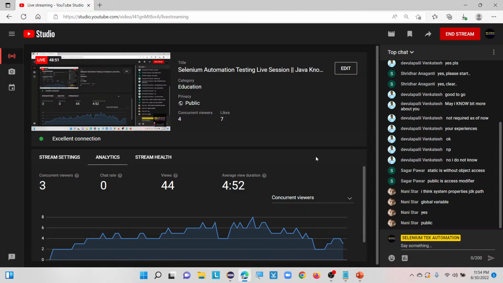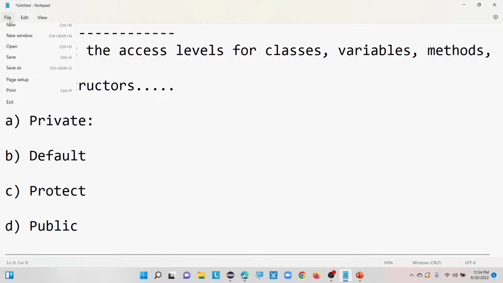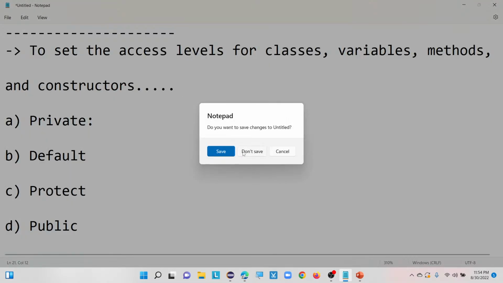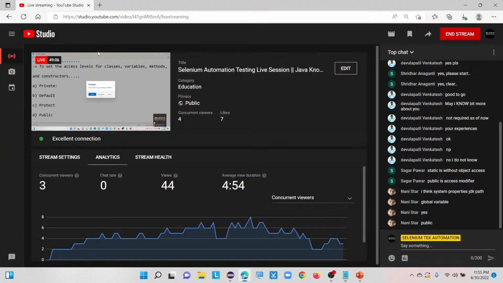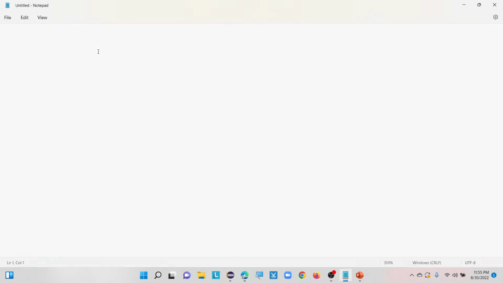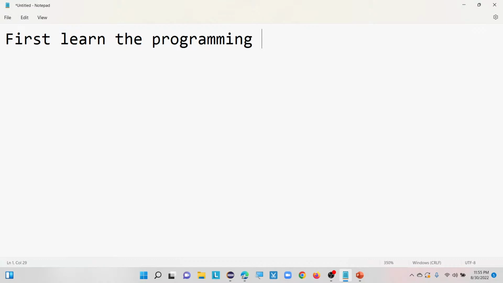So now I will list out the concepts first instead of explaining each and everything, because it is consuming a lot of time. I will list out how much Java knowledge is required. First, before practice, first learn the programming language.